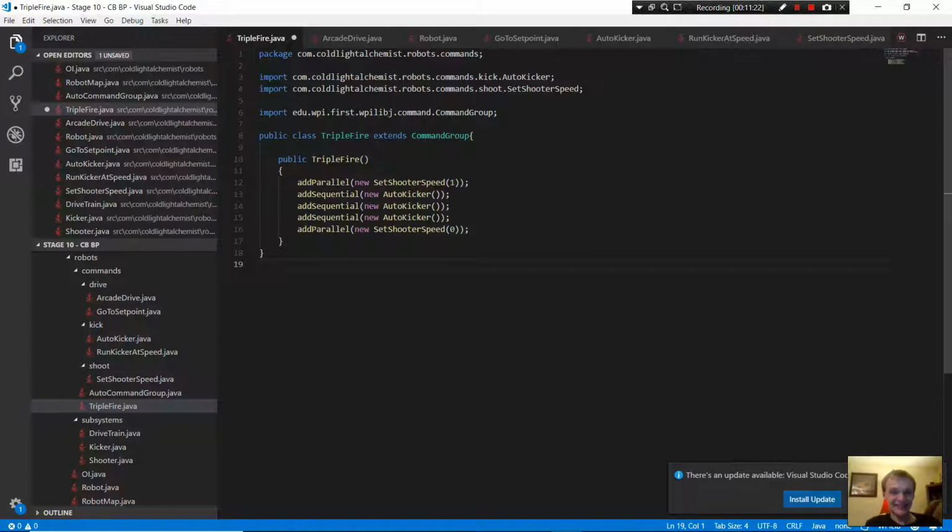And basically that's all this does. It spins up the shooter, kicks 3 frisbees, and then stops the shooter, and then ends the command. That's all it does. And that's all you need to do something as complicated as shooting 3 frisbees.